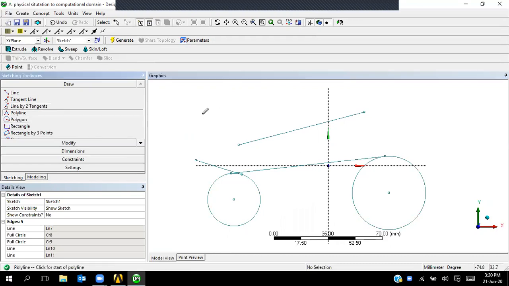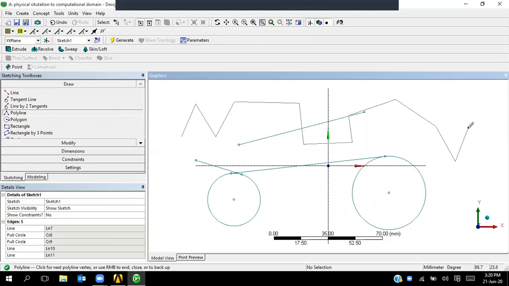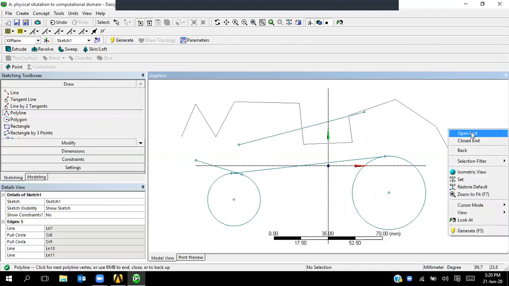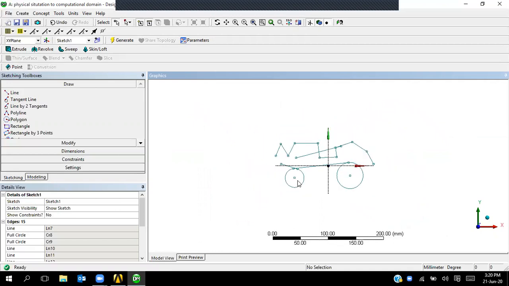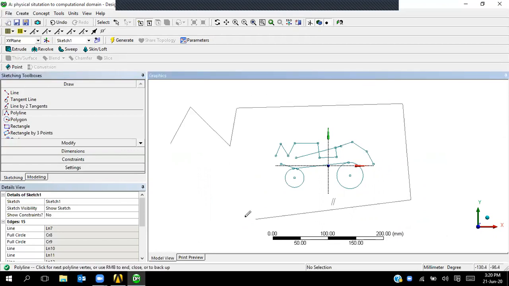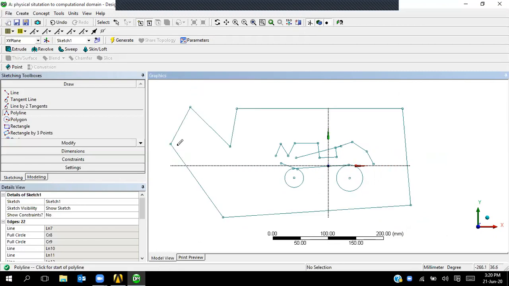Now polyline. Polyline helps you to draw multiple edges at a time. So 1, 2, 3, 4, 5, 6, 7, like that you can create a lot of edges. But at the end, don't click escape. Right click and click the option so that it will come. If you click escape, what will happen? It will be gone. So it's very simple. If you want to create a closed loop, right click, close it. Where it started, there it will end. So that is the polygon.